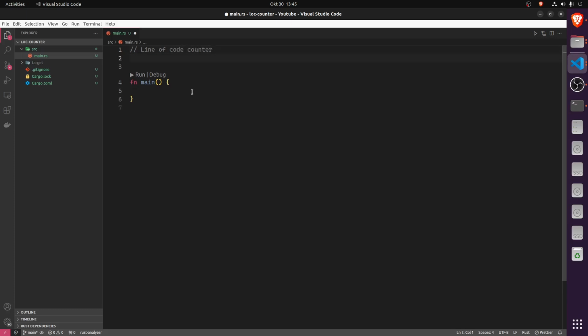So what does a line of code counter do? Well, I envision this to be a command line tool for which you either input the files that you want your lines of code to be counted, or you input a directory and it will automatically look for code files, and then in the end it will tell you something like, okay, in this file you have 18 lines of code, in this file you have 115 lines of code, and so on.